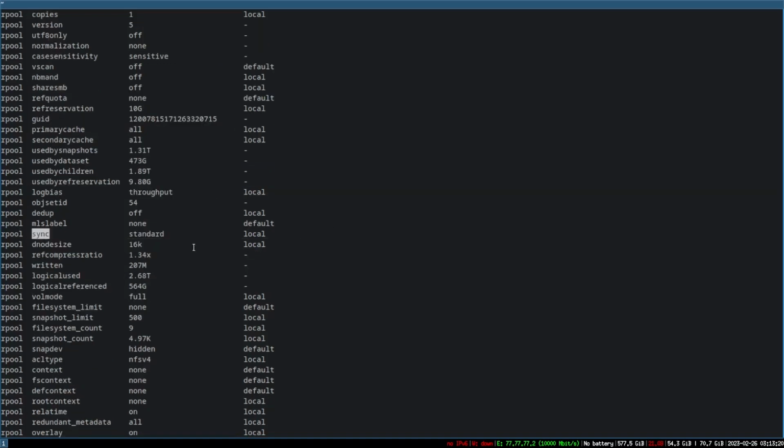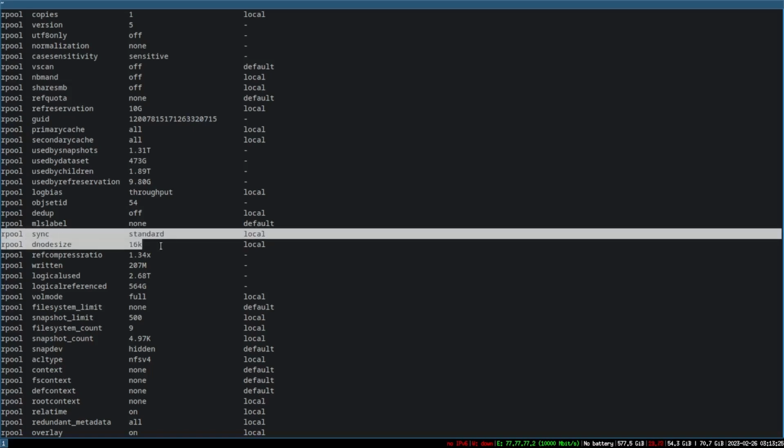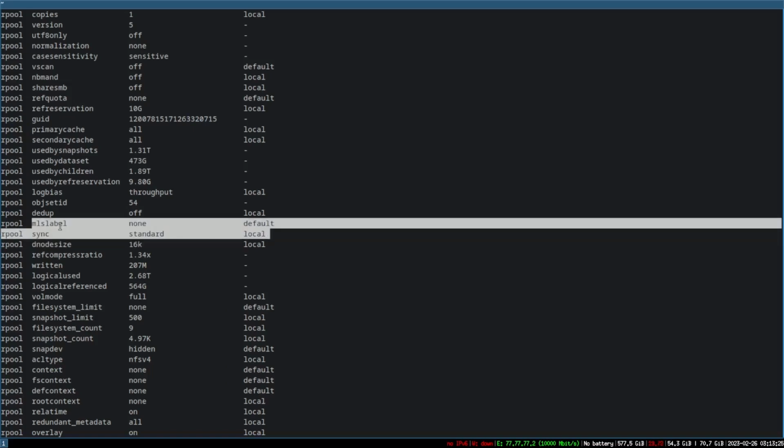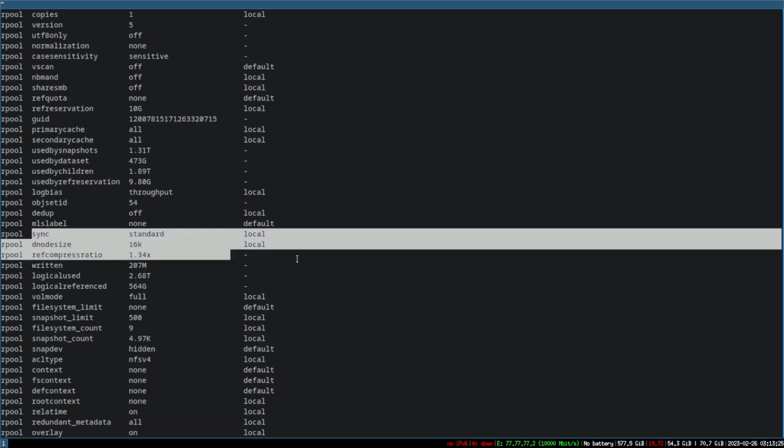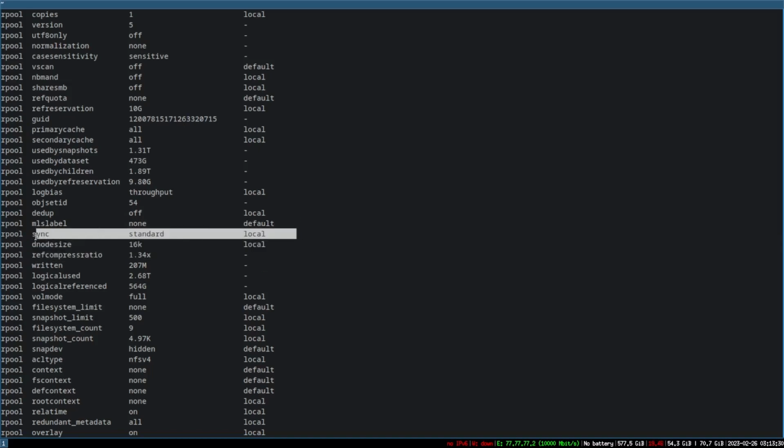Sync, this is your sync method with your files and stuff. Like I said, asynchronous is the one where you risk data corruption if you have an incorrect power off or you power off too quickly or something like that. Now, from my experience, yeah, we'll just keep it like that. I'm not going to go into that anymore because I don't want to tell you anything wrong.